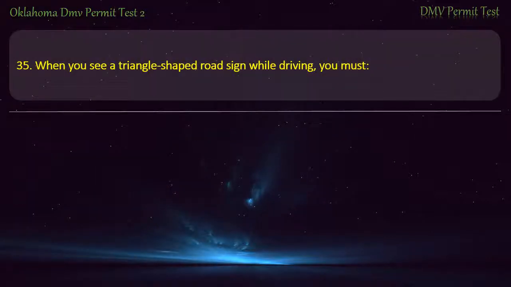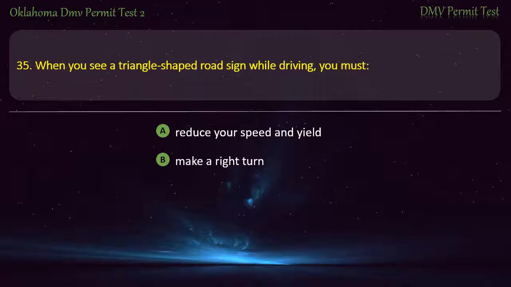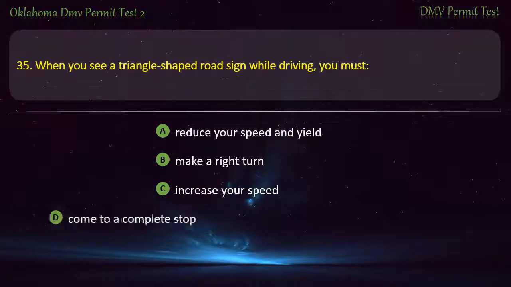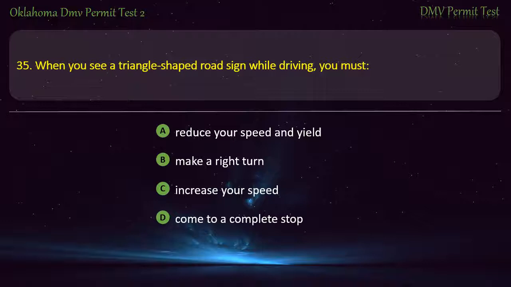Question 35. When you see a triangle-shaped road sign while driving, you must reduce your speed and yield. Make a right turn. Increase your speed. Come to a complete stop. Answer. Reduce your speed and yield.